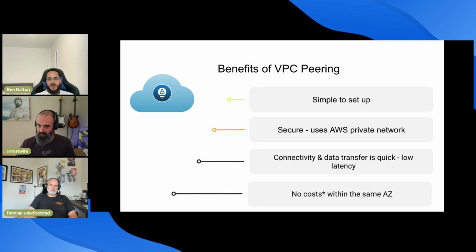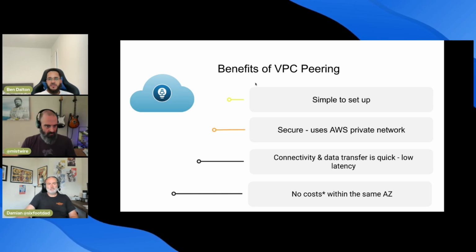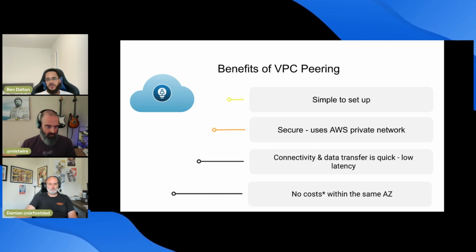So some of the benefits of VPC peering. I mentioned that it uses private IPv4 and IPv6 addresses, and it also uses AWS's private network, so therefore you have lower latency.